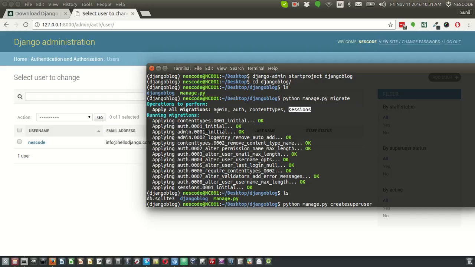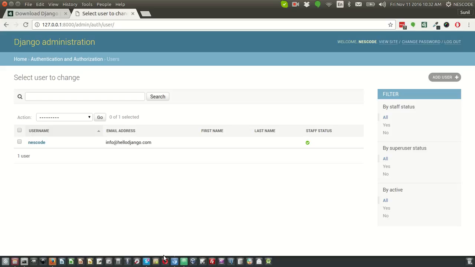When I say app, what it means is Django consists of various apps, and all these apps are given to you by the Django Software Foundation. Now let's see where that particular app is.